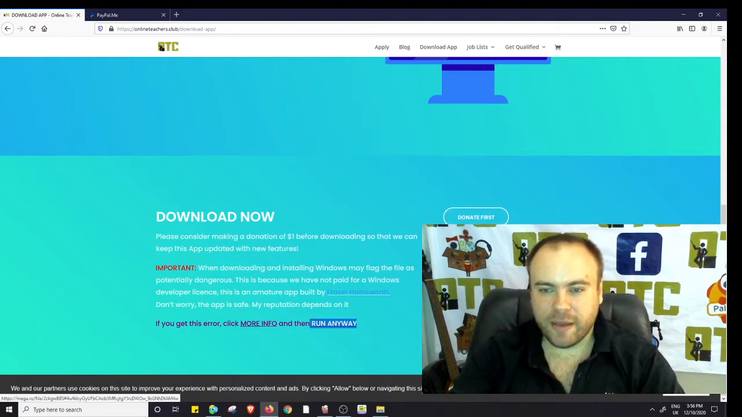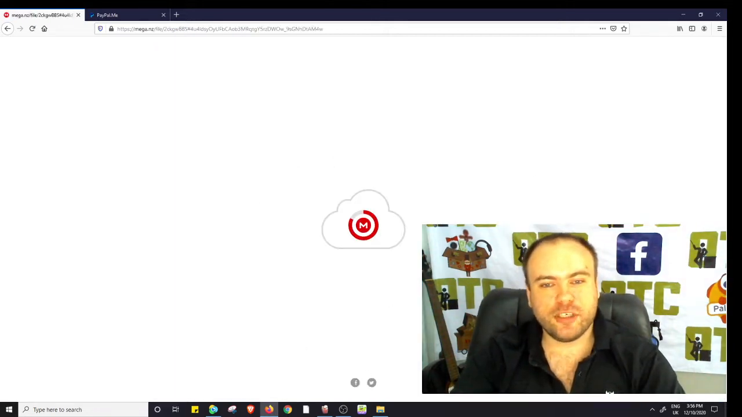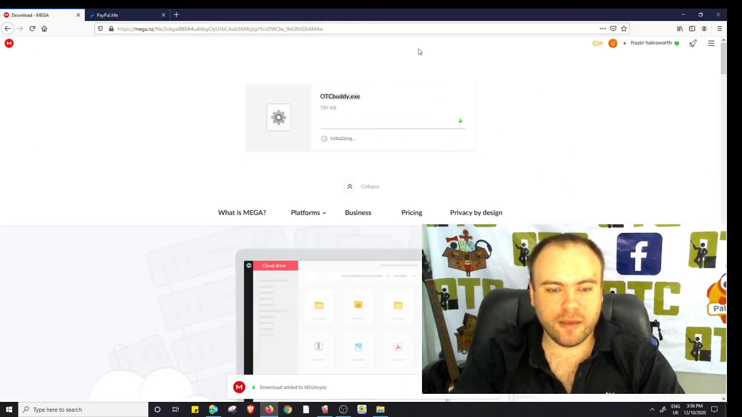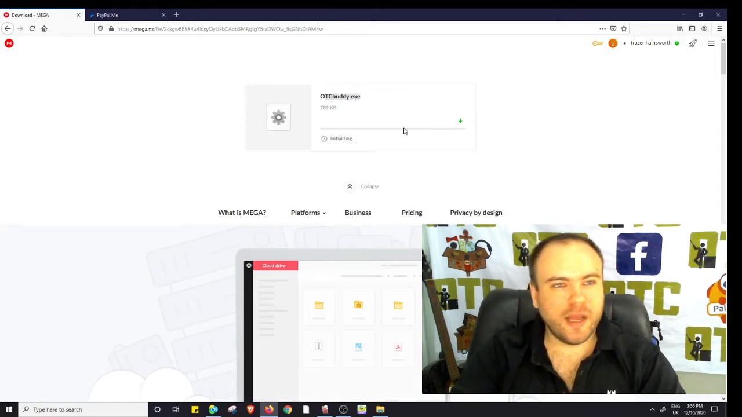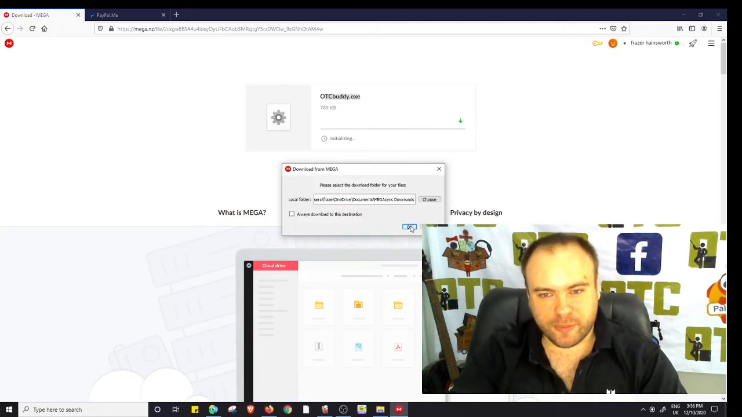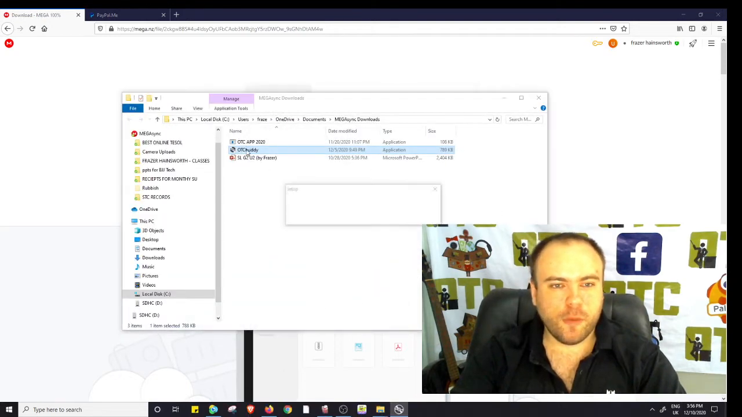Okay, so click the download button. It'll take you to a Mega download page where you can download the exe file, the setup file. One click install, so you download it first. Wait for this to load. Choose where you want to save it. Once it's downloaded, see where it is. Open it.